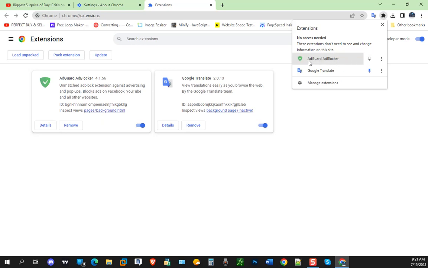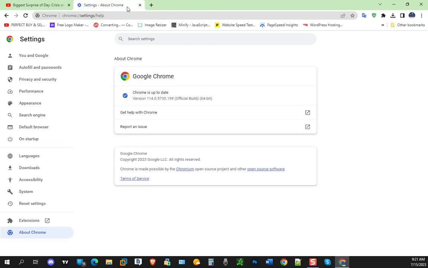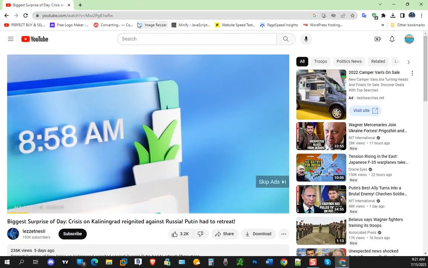Extension was installed. It's here, but it's not visible all the time. Remember the first time I told you how to make it visible? Just click on the pin and that's it. So when you browse, let's go to advertising.